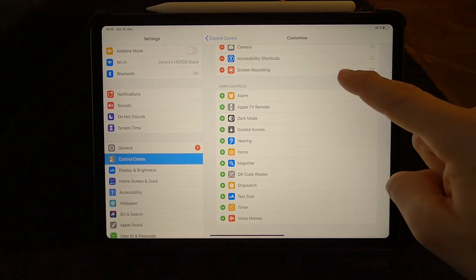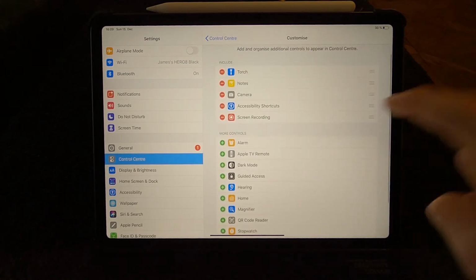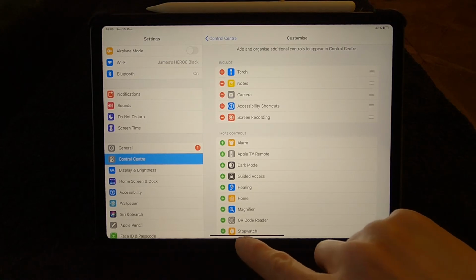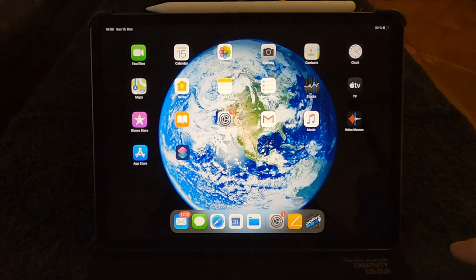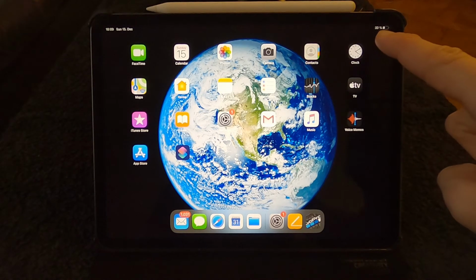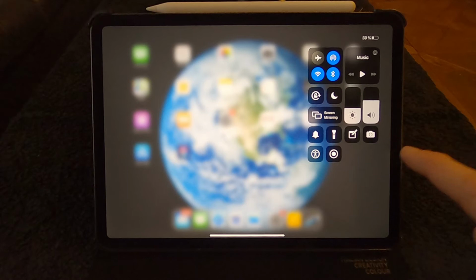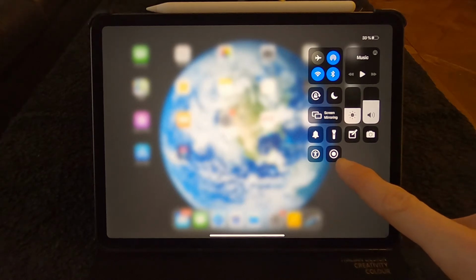As we can see, it is now on the include section and should be shown in your control center in a minute. So let's check this. We need to go to the upper right corner, swipe down to see the control center, and we already got the two white circles, which is the record button.